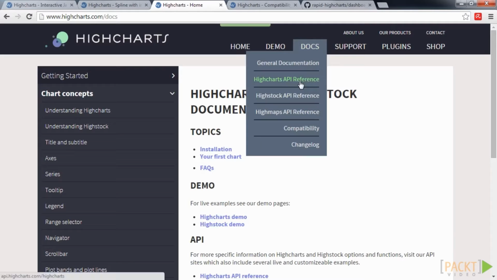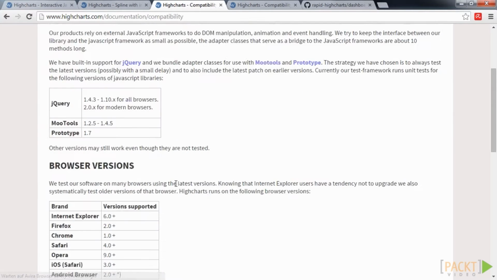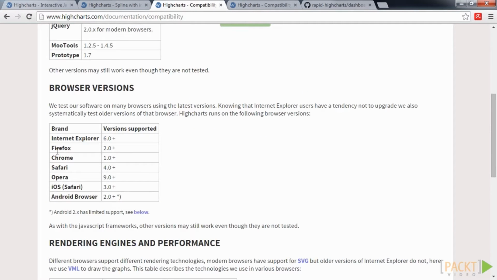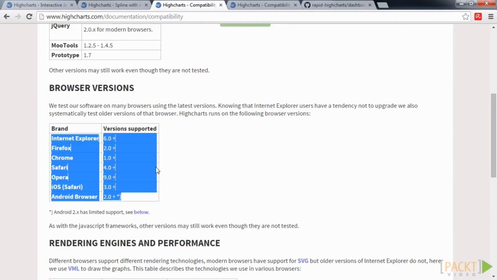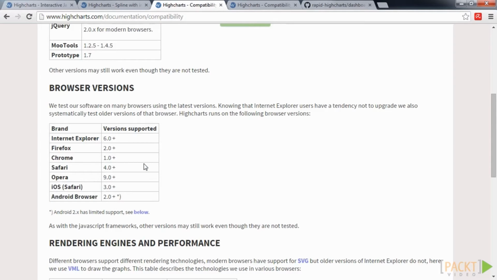Then there is an API documentation for each of the three frameworks. Here you can look up the exact features you can use to design your charts. Finally, let's have a more detailed look at the compatibility page. Depending on your audience, especially browser compatibility may be an issue. As you can see though, most browsers are supported by Highcharts. The older ones may take a little longer to render the charts though.